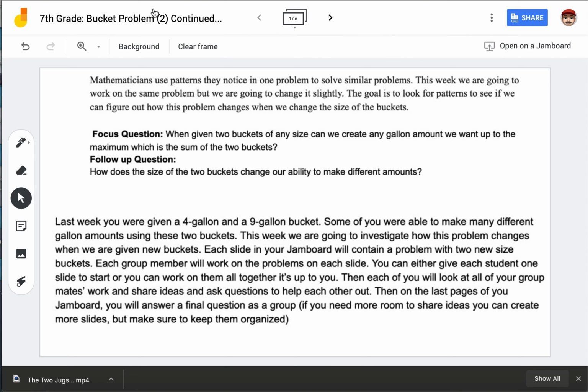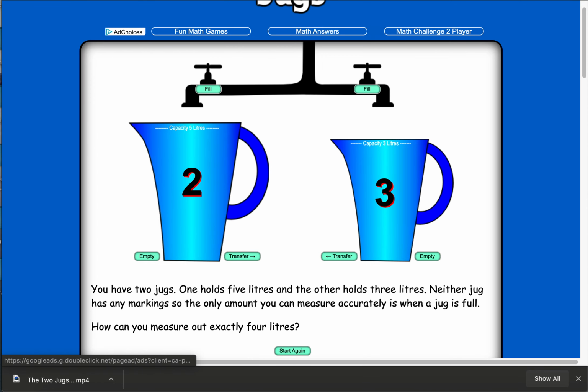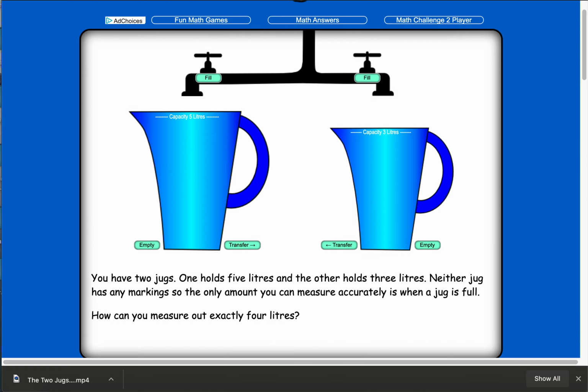I hope that watching the movie and playing with this interactive game helps you understand the problem a little bit better and makes it a little bit more fun.